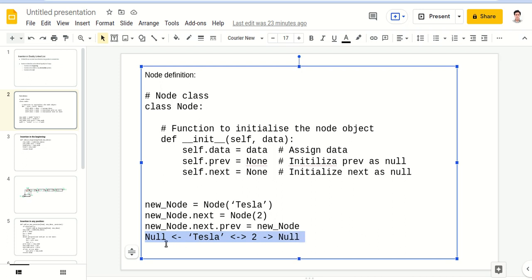So it will look like this, a doubly linked list. For Tesla, the prev node will point to null and the next node will point to 2. For 2, the prev node will point to Tesla, and the next node will point to null. This is how the doubly linked list looks.